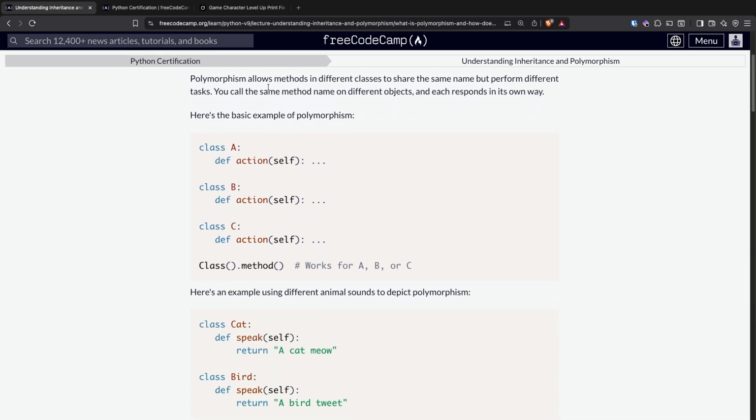So polymorphism allows methods in different classes to share the same name but perform different tasks. You can call the same method name on different objects, and each responds in its own way. Here's a basic example of polymorphism. Class A has an action. Class B has the same method action. Class C has the same method action. And then class.method works for A, B, and C.